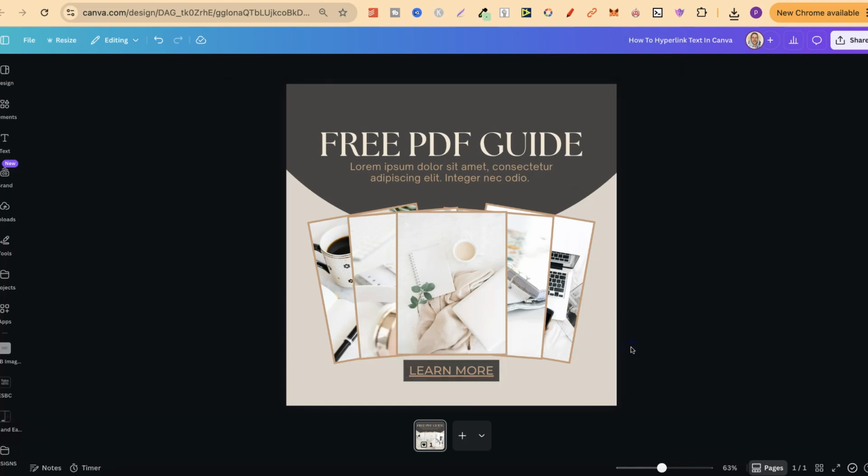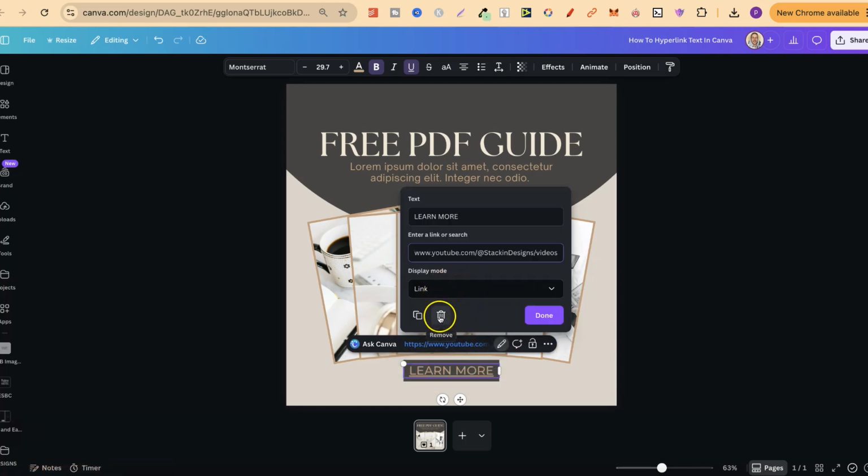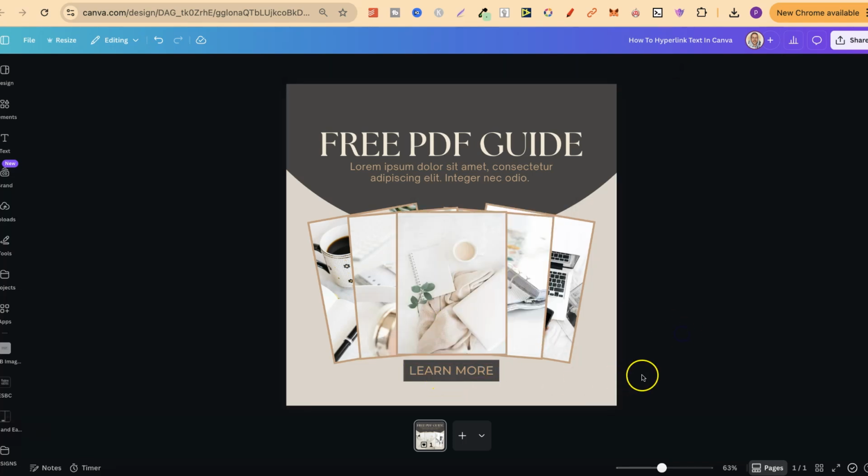Now, if we want to delete this, we can also click back onto the text, click onto Edit Link, and then we can delete just here. So if we click there, we're going to click on Remove, and now that has been removed. But nonetheless, that's just how simple it is to hyperlink text here in Canva.